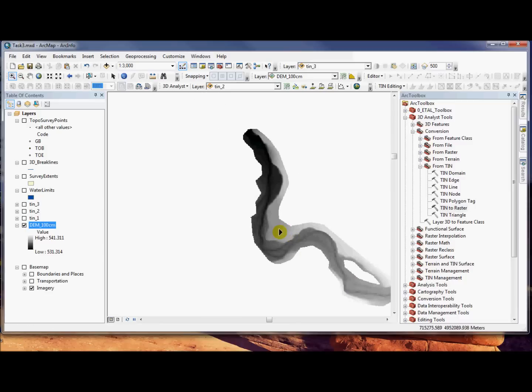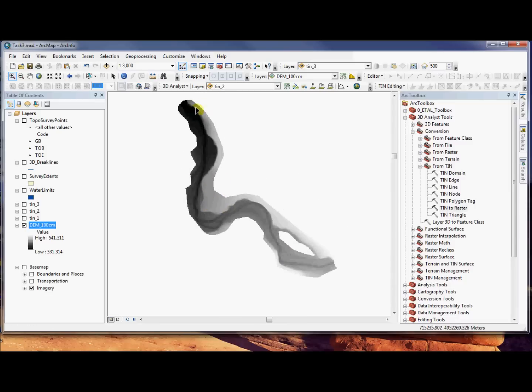And so your job is going to be to look at several different resolutions. I believe I suggested 5 centimeters, 10, 25 centimeter, 50 centimeter. This is your 1 meter, and then I would do a 2 meter, a 5 meter, and a 10 meter. And so you're going to do this conversion for all of those, and you're going to look at the differences between them.